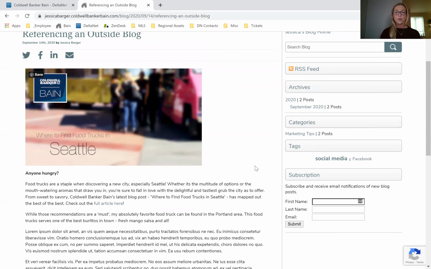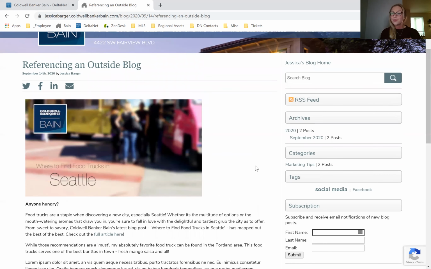And again, this article maybe took me 10 to 15 minutes to write because I found content that I really liked. I put my own spin on it, and then I tagged the original source. So as long as you guys are giving credit where it's due, this is a great option to help add content to your page and continually update it with new content for your subscribers.